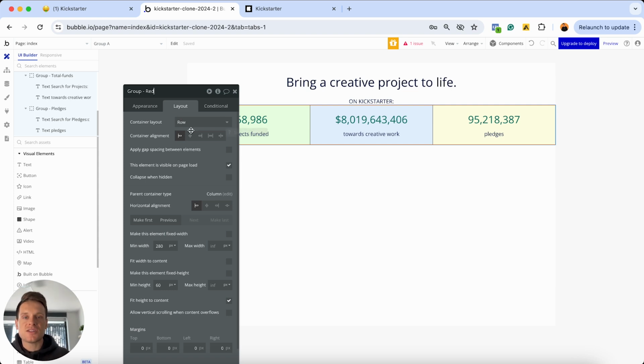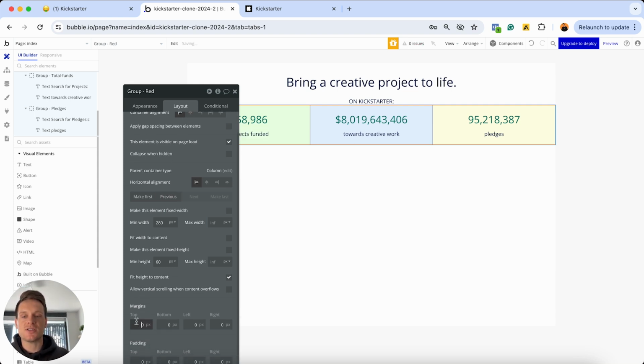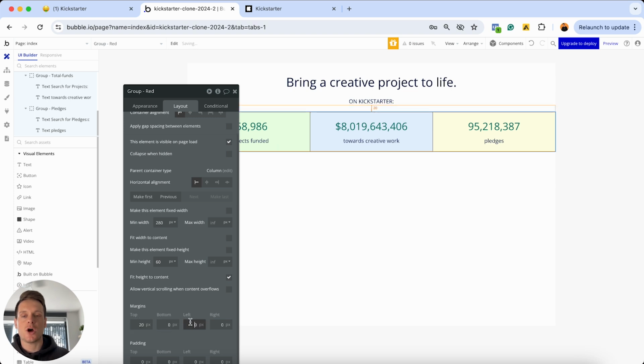What I would like to do is add some margins around this. So I'm going to scroll down to my margins and add 20 pixels of margin at the top, 20 on the left and 20 on the right. I'm also going to update my minimum height to be 0, and I'll do the exact same thing for the minimum width. So right now this group is fully responsive.